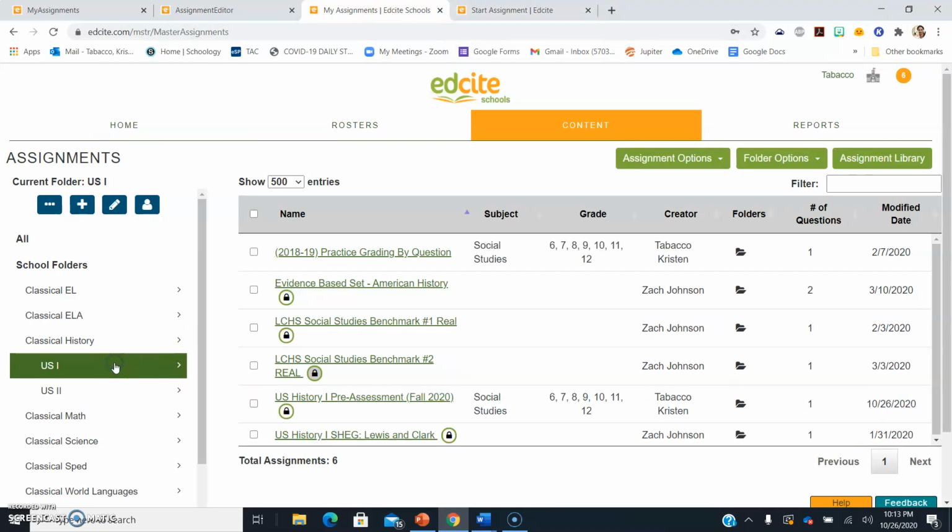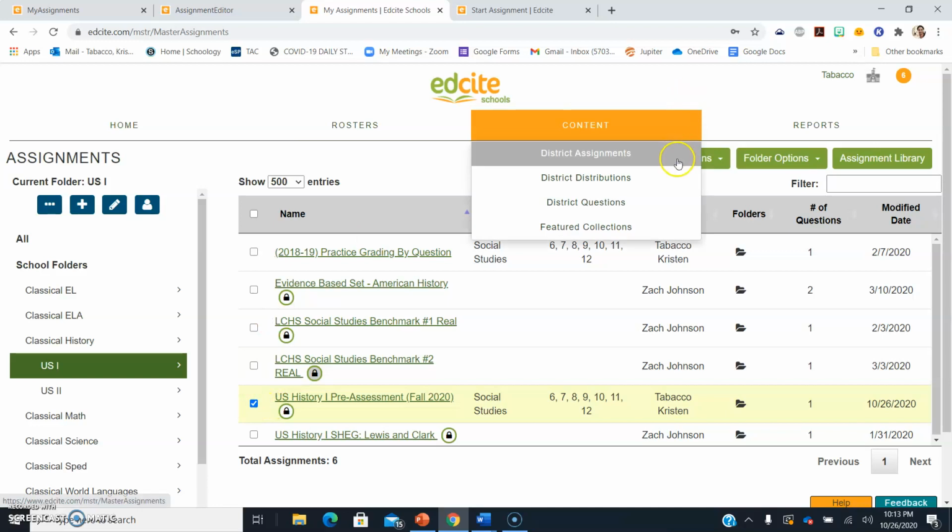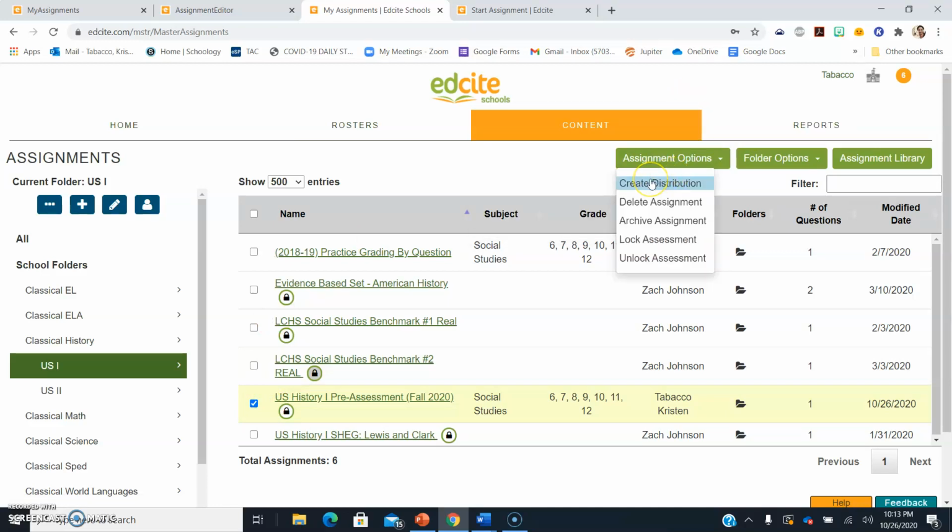And if I click on my US 1 folder, my US 1 pre-assessment finally comes up. So if this is the one I want to assign for my US 1 teachers, we only have 2 distributions because US 1 and US 2 for this particular cycle. So I already did the US 2 common assessment distribution, or partly. So I'm going to create this US History 1 from scratch for this video. So you're going to click the box on the left, and you're going to go to Assignment Options and Create Distribution.